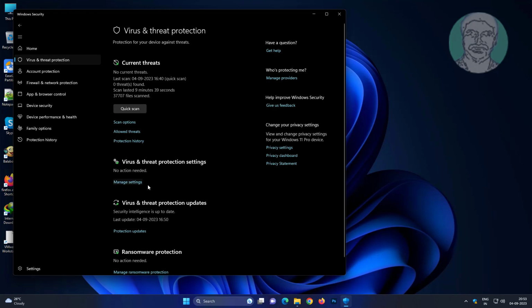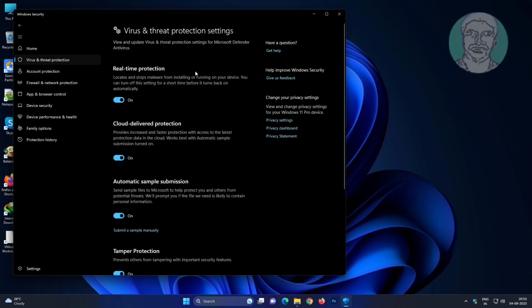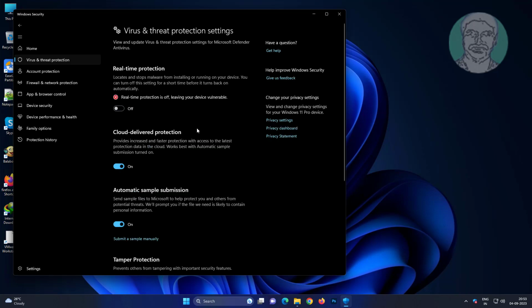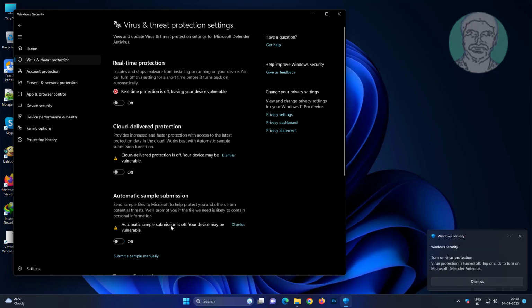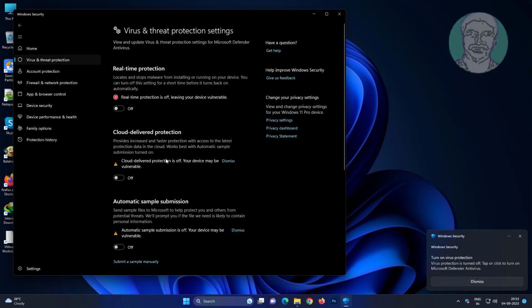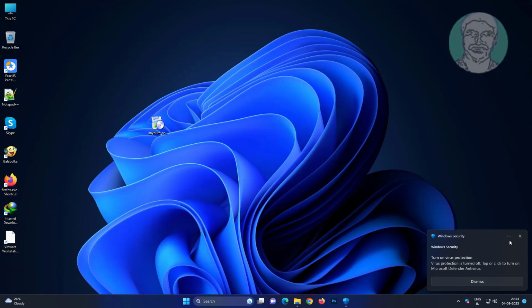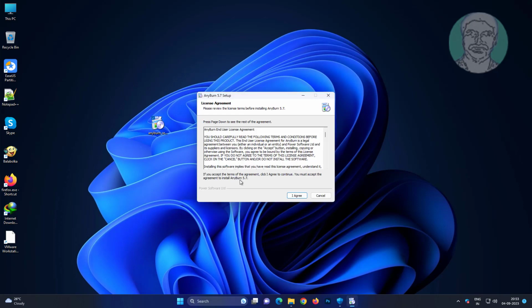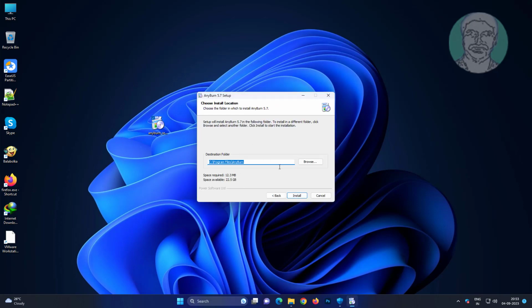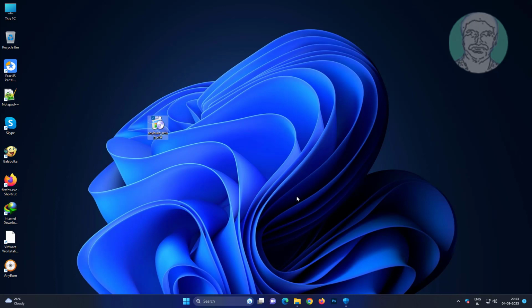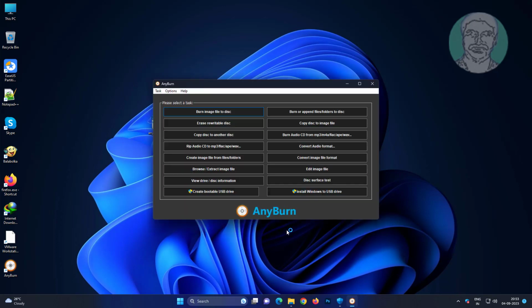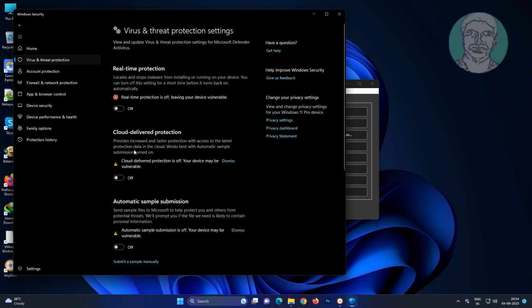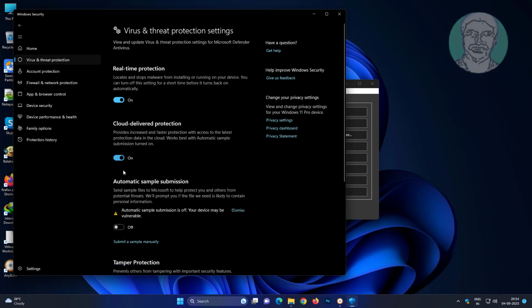Click Manage Settings under Virus and Threat Protection Settings. Turn off all settings under Virus and Threat Protection Settings. Now try to install the application. Now turn on all settings under Virus and Threat Protection Settings.